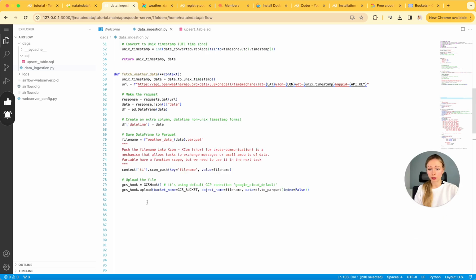Next we're gonna upload the file. We're gonna use the cloud storage hook. It's using the default GCP connection, google_cloud_default, which we defined before. We're gonna state the upload and pass it our bucket, our file name, and our data in the Parquet format over here.